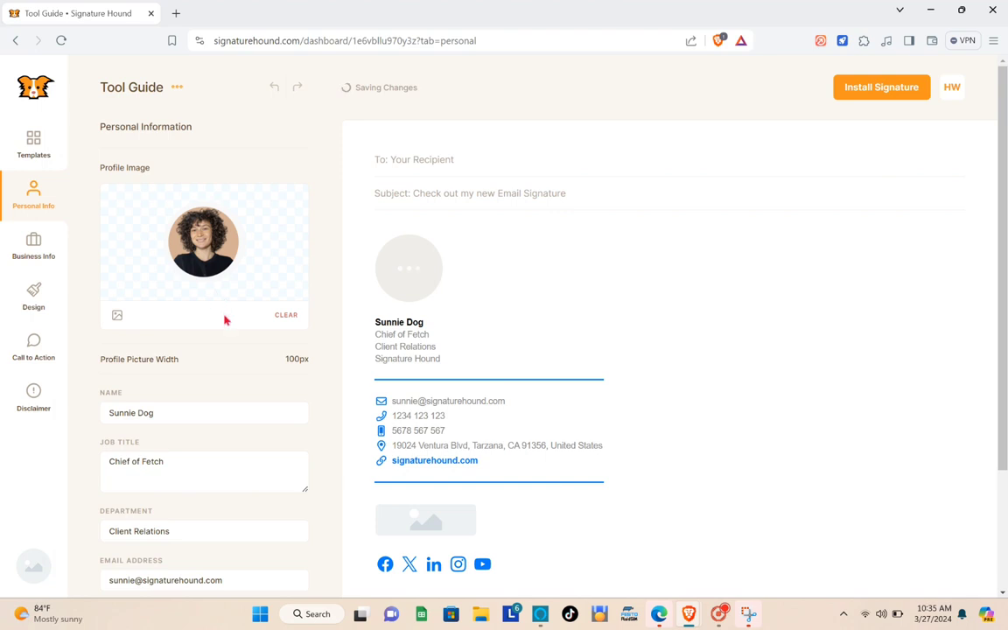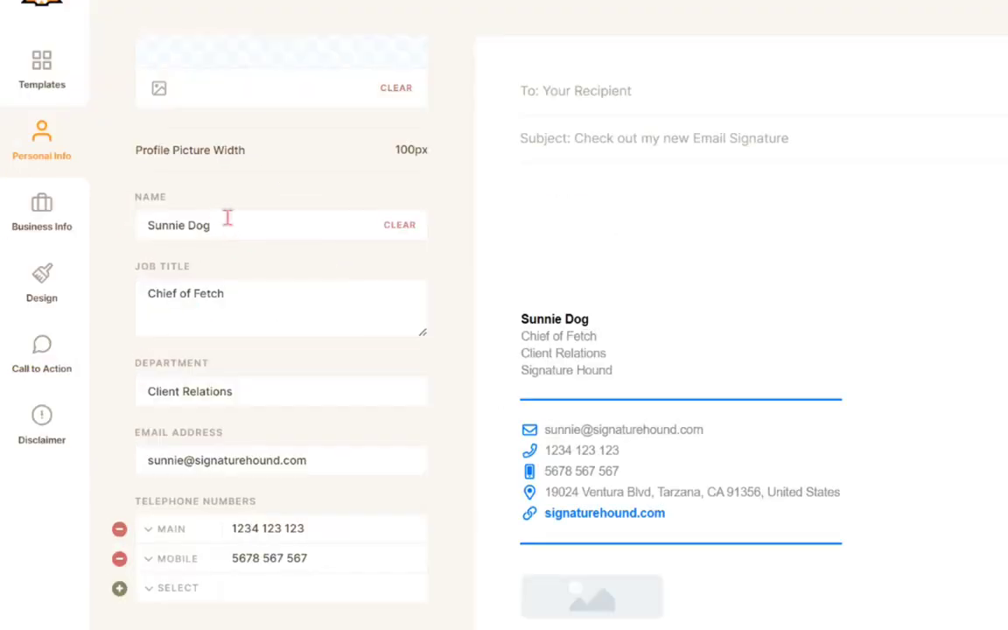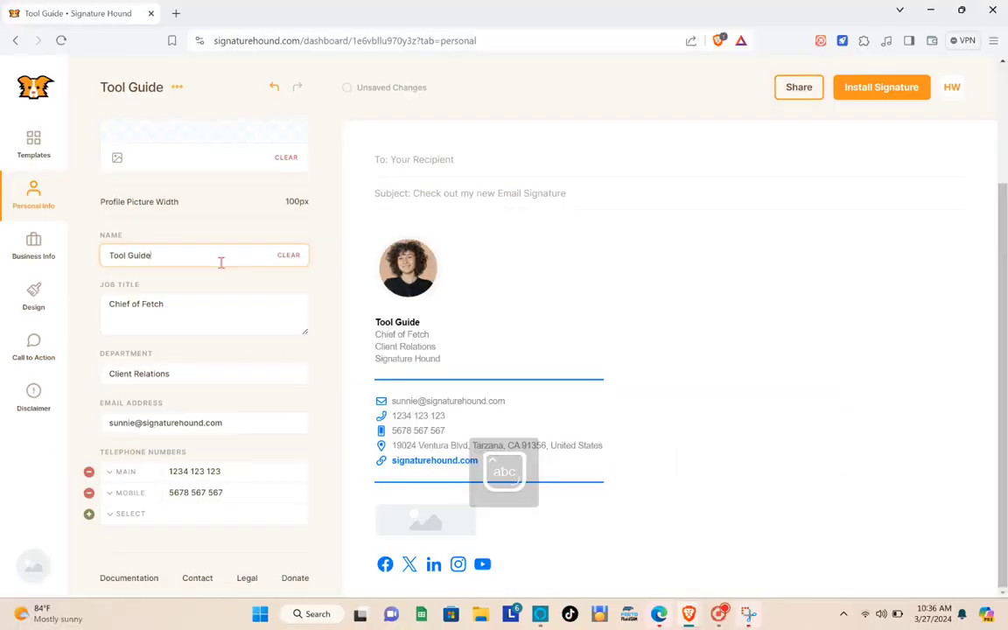So right here below, you can adjust the width of your profile picture. Right here you have to type out the name. I'm going to name this one Tool Guide, and right here the job title. You can type out the job title, but I will leave this one as it is. After that, you have the department. I'll leave this one as it is as well, and of course your email address. And right here the telephone numbers, you've got the main, the mobile, and you can also add more. Just click on this plus icon and you'll be able to add a telephone number section.